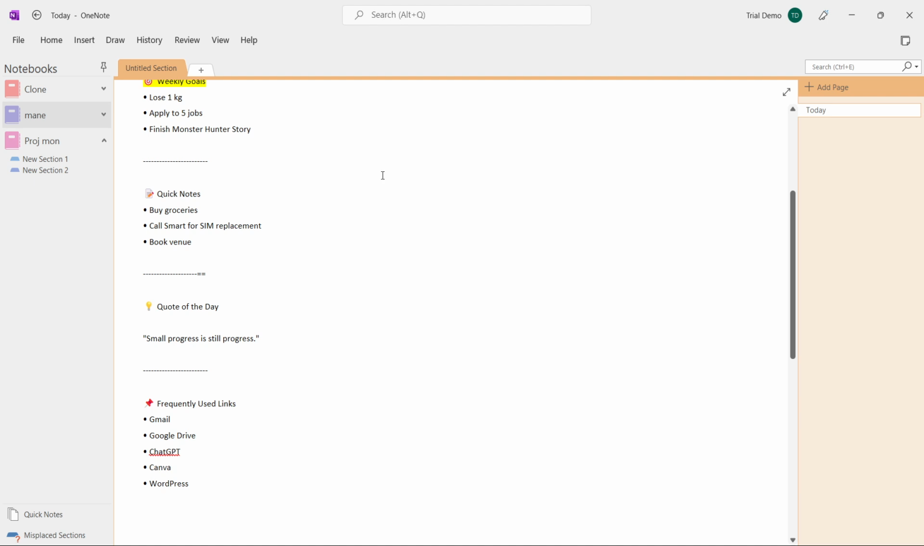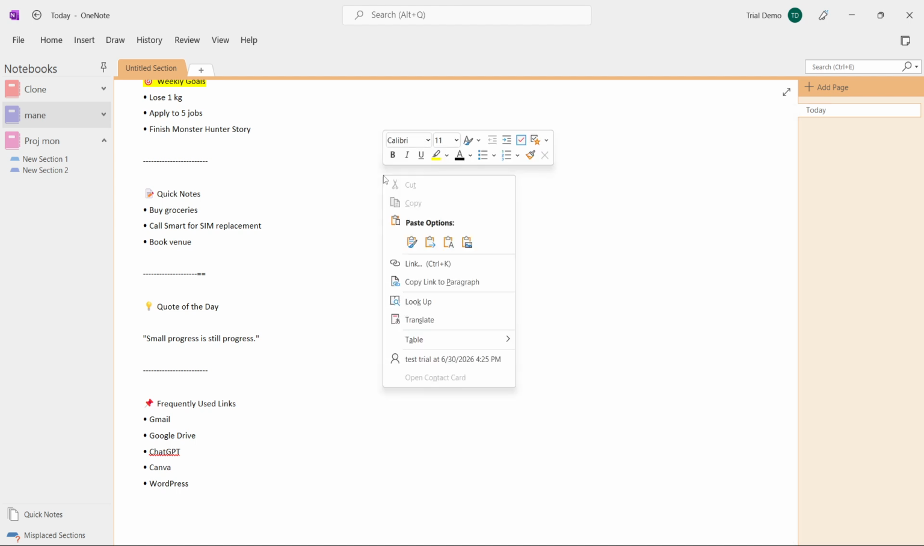Once your notebook is open, go to the exact spot where you want to place the text. Then right-click in that area. This will open a context menu with several options related to pasting and editing. If you don't see the result you expect right away, just make sure you're clicking inside the note area where text can be inserted. Next, look for the Paste Options icon.